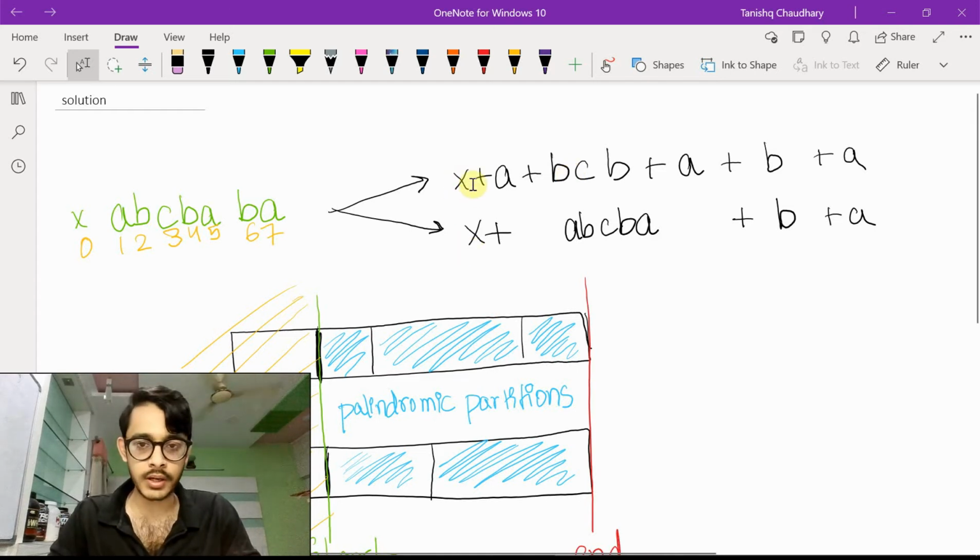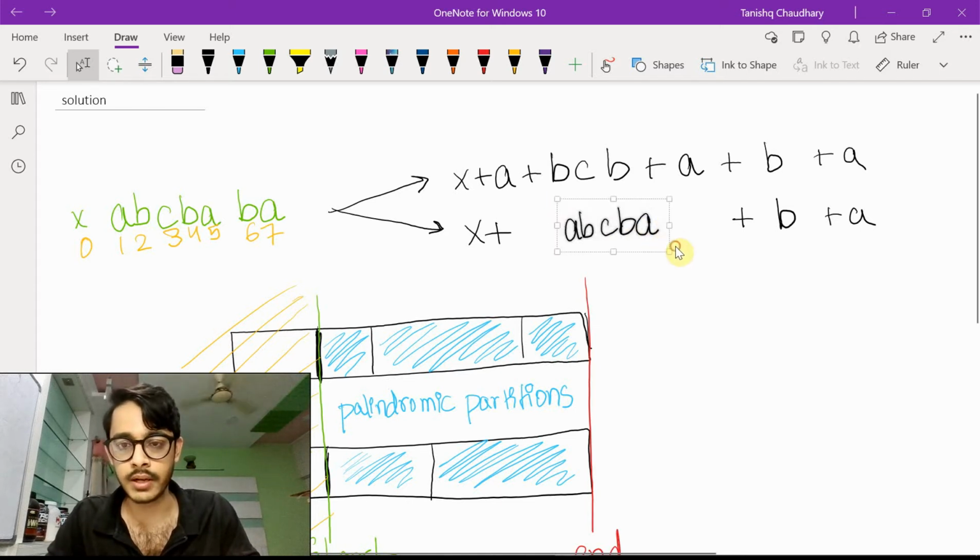In this particular case, we have split our string into x, a, bcb as a palindrome substring, which is allowed, a, b, and then a. ABA could also be combined into one, but I've written it as a separate case here. Then there is the other case where we have taken x, a, b, c, b, a, because this is a palindrome in itself, then b, and then a.